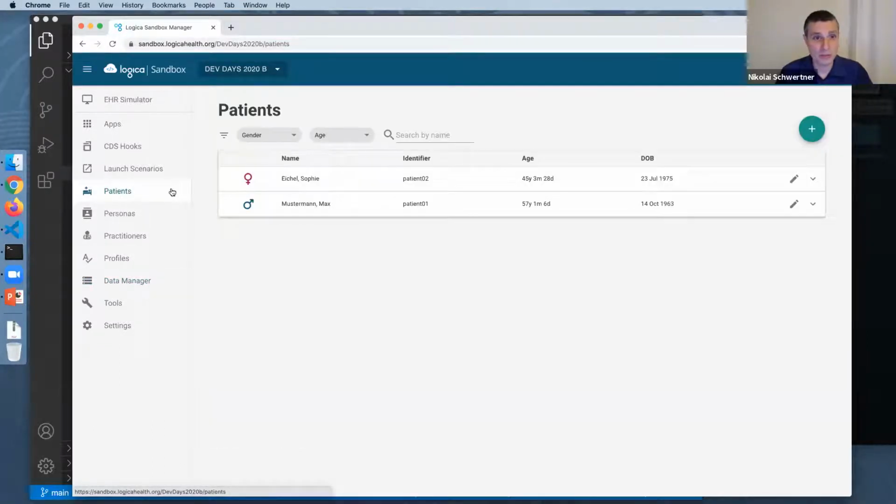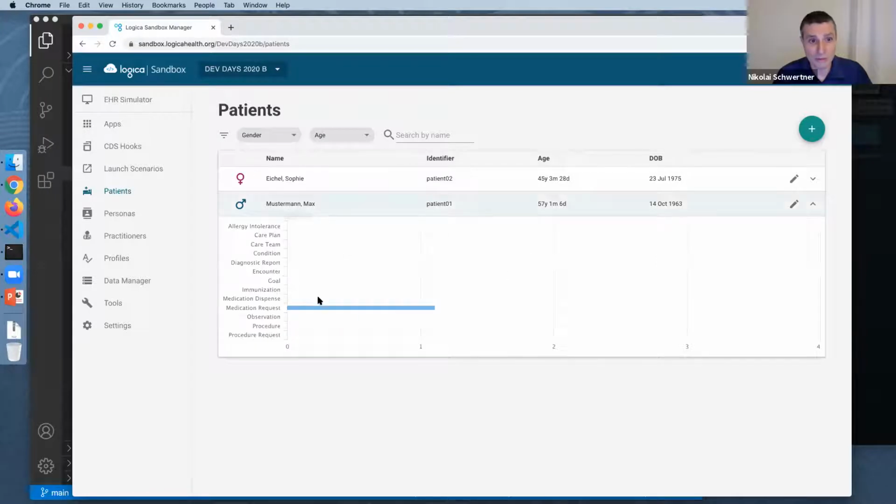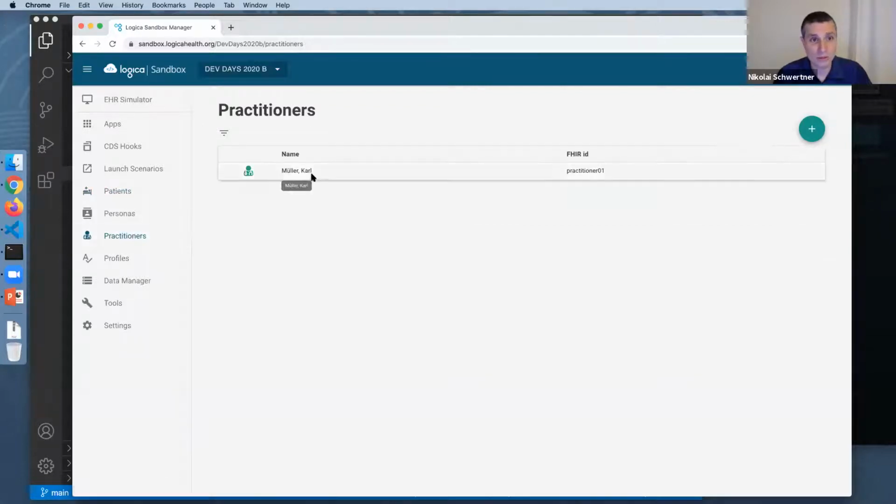So now we have sample patients. We go to patients, we will see that we have patients Max Mustermann and Sophie Eichel. So here we have two sample patients. If you click on either one of them, we're going to see that they have some data attached, in this case, medication requests. So things look good. If I click on practitioners, we'll see that you have Carol Müller as your practitioner. So this is all great.